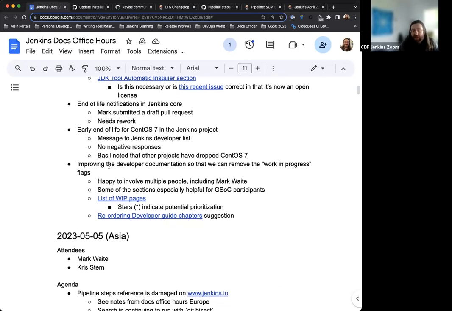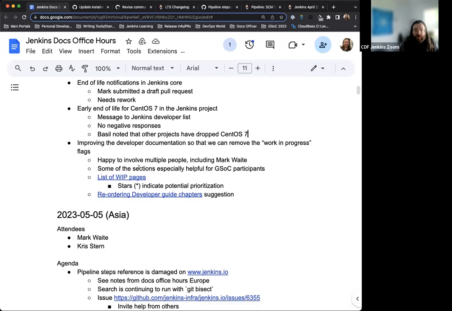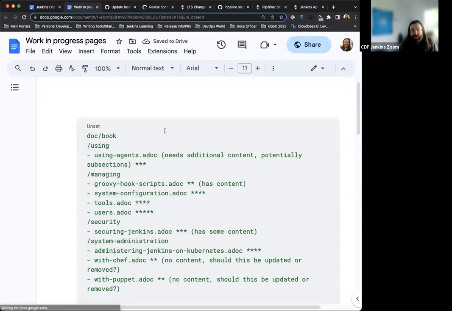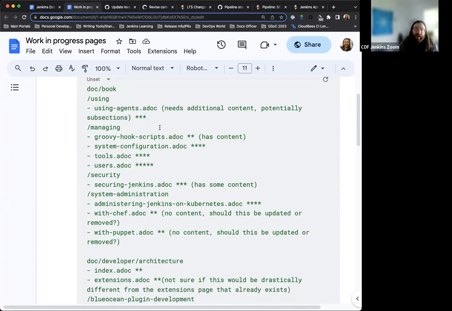And then the last topic I had on the agenda is improving the developer documentation so that we can remove the work in progress flags. This is definitely something that can be handled by various people. This isn't a one-person job by any means. What I've done to help is create a list of the work in progress pages. So I've got the directory and then the pages and what I think their prioritization should be. The stars are just 1 through 5, 5 being the most urgent, 1 being not.